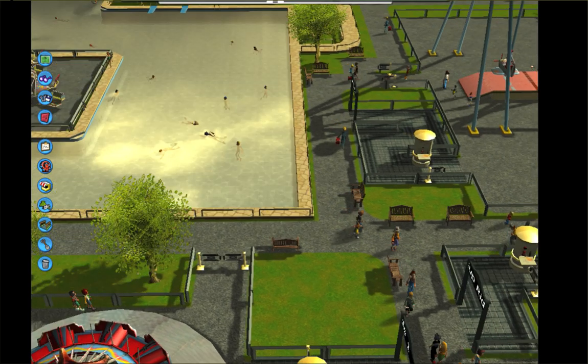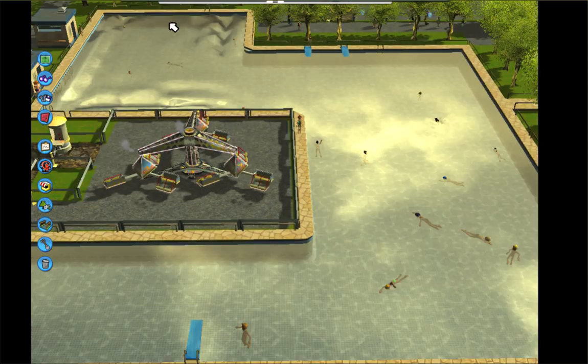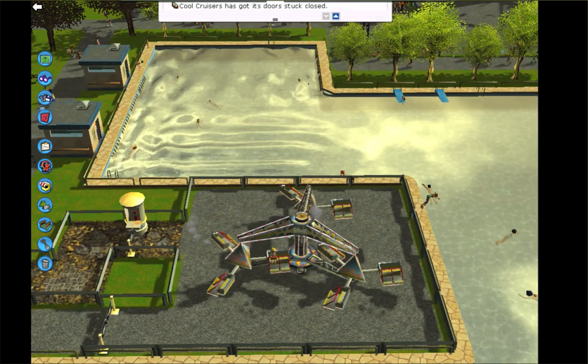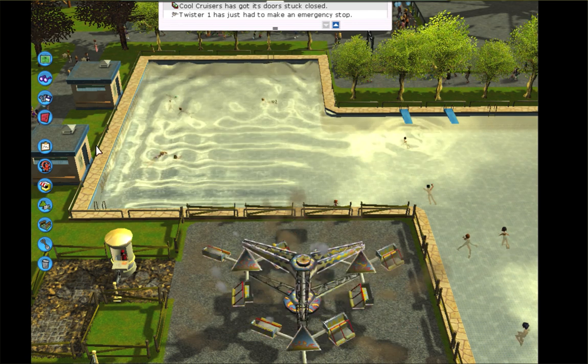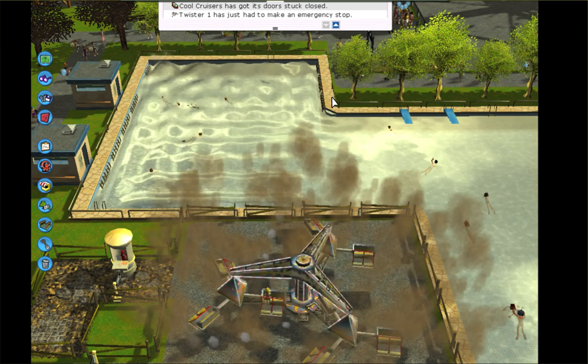So here's the pool. And you can put diving boards in, you can put changing rooms, and I believe the way that the pools work, they don't function unless they have changing rooms in them. Now this right here on the left hand side, these are wave generators.